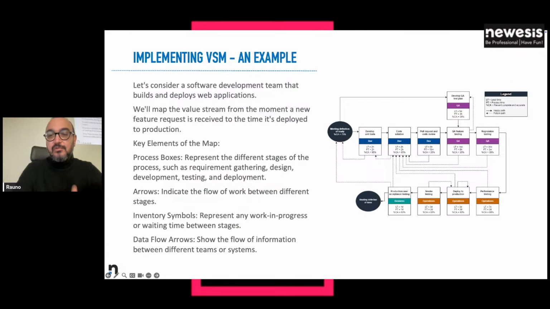Let's try to imagine an example of implementing all this. Let's consider a software development team that builds and deploys a web application. We need to map this value stream. When we map the value stream, we create, as I said before, an actual diagram. The diagram has a set of key elements, process boxes. And there are also standard symbols to be used for VSM.